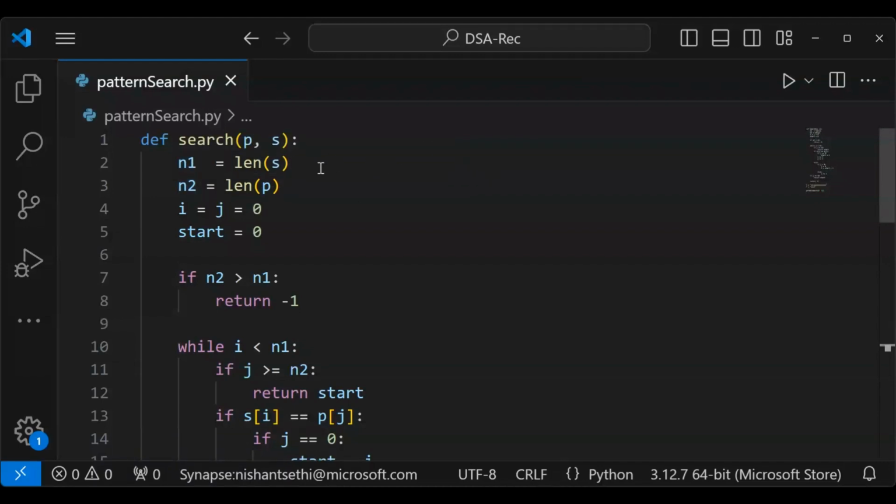If both strings S and P have length of the order n, then the time complexity will be order of n square, right? So in the worst case, you can consider that this algorithm will have a time complexity of order of n square, right? And talking about the space complexity, since we are not using any extra space over here, the space complexity will be order of 1, right?